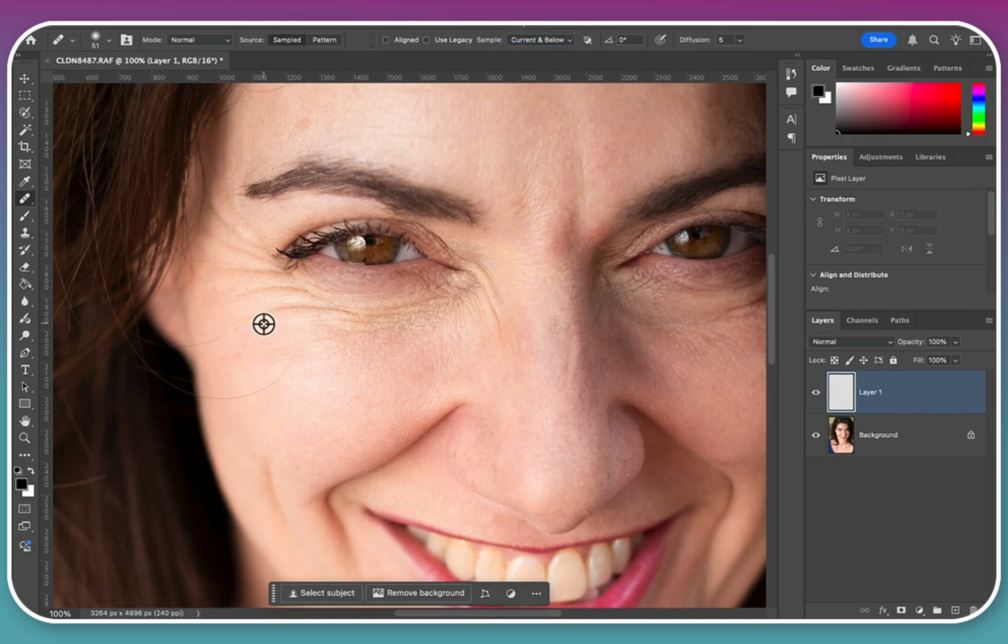So hold down Option and click. I am choosing skin that is very, very close to the skin that I am trying to cover. And what I'm going to do is just paint over the wrinkles. Okay, and you see it's a little bit messy right now. This is a dirty edit, but I'm just going to paint over the wrinkles. Now let's look at this before and after. There are the wrinkles, there they are not.